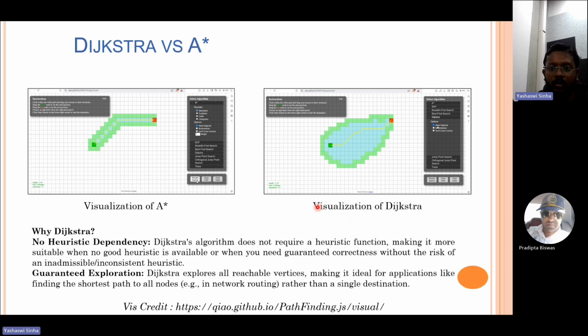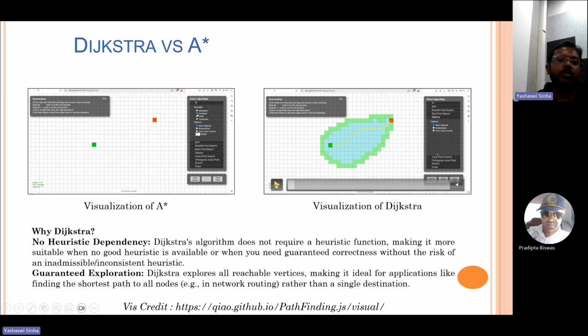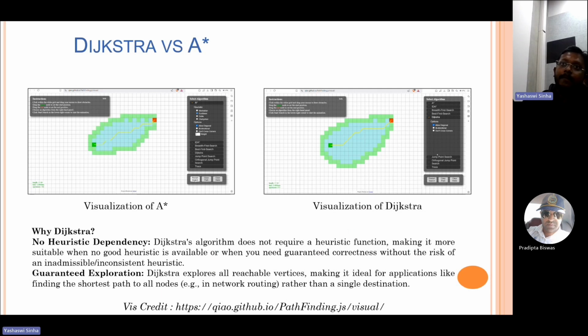So I'll just show you one of the implementations. You already saw how A star works, right? This is how Dijkstra works.